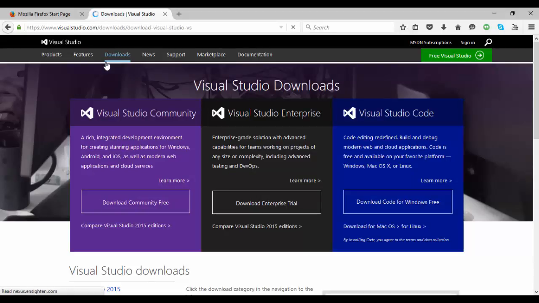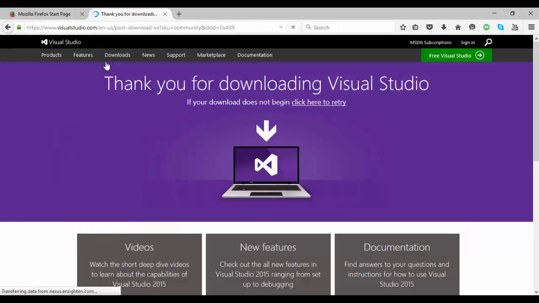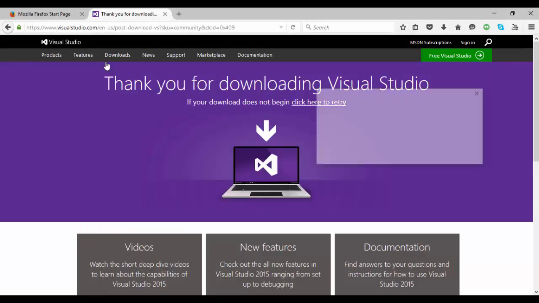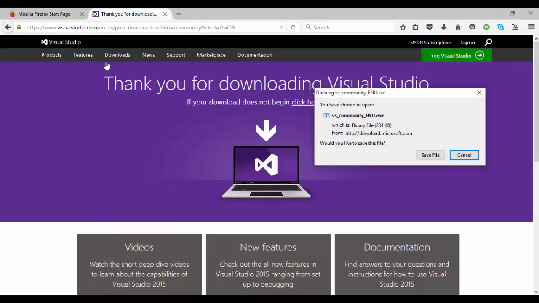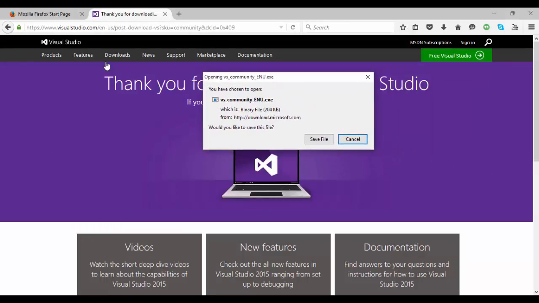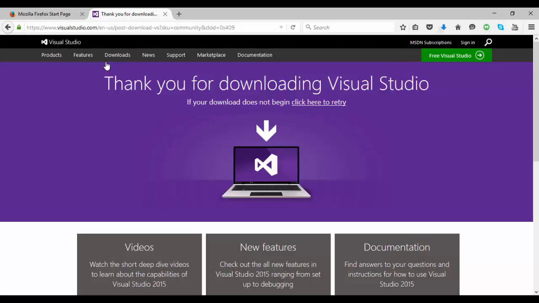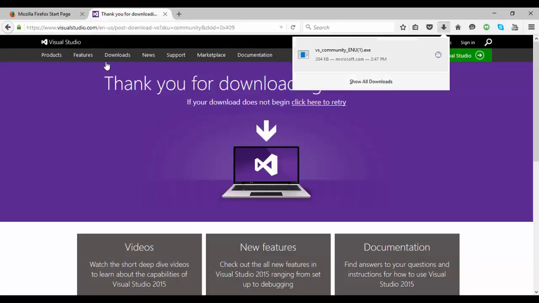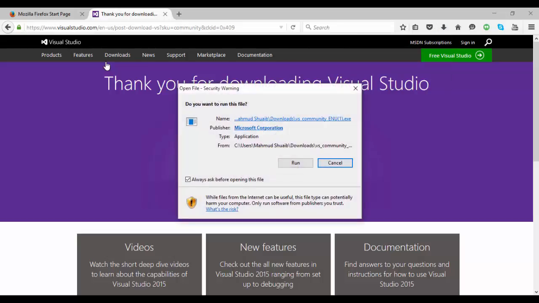Now when the page opens up, we'll see Visual Studio Community, Enterprise. Let's just click on Download Community, free software. Everybody likes free software. So let's click on Community Free. And then an executable installer is going to pop up. It says open in VS Community, enu_enu.exe. Well, you have to just save the file. When you save the file, you can click on it and run that.